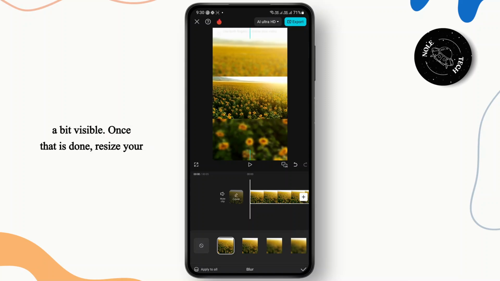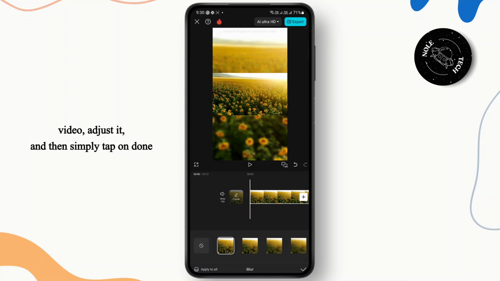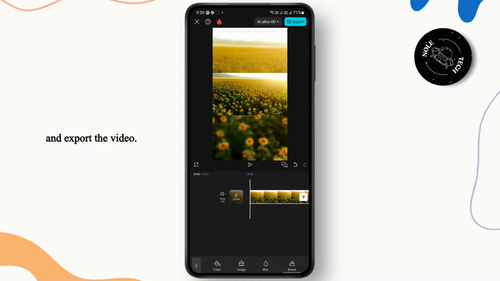Once that is done, resize your video, adjust it, and then simply tap on done and export the video.